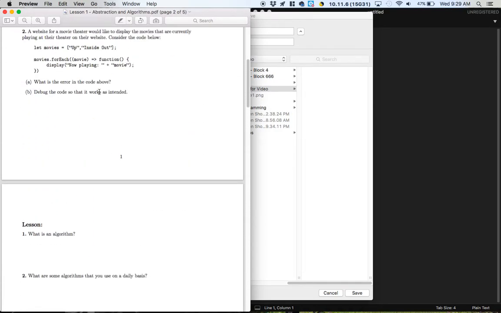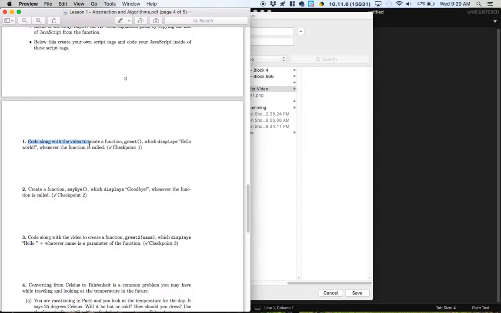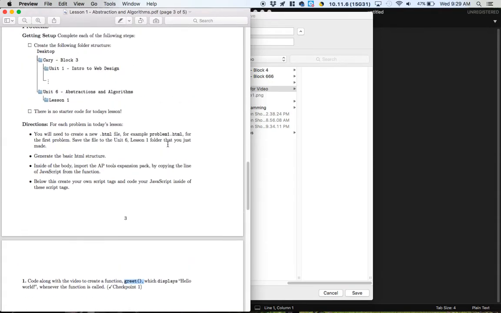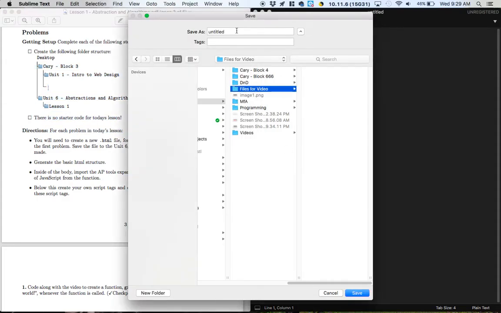So I've got the lesson pulled up right here, and starting off with problem number 1, we're going to be creating our first function, which is this greet function, and it's going to display hello world. So hopefully you follow the directions from here about creating the folder. There's no starter code today, so we're going to be creating each file from scratch. So let me do that right away.